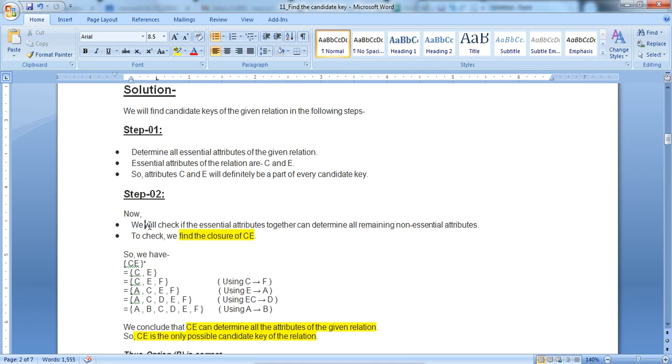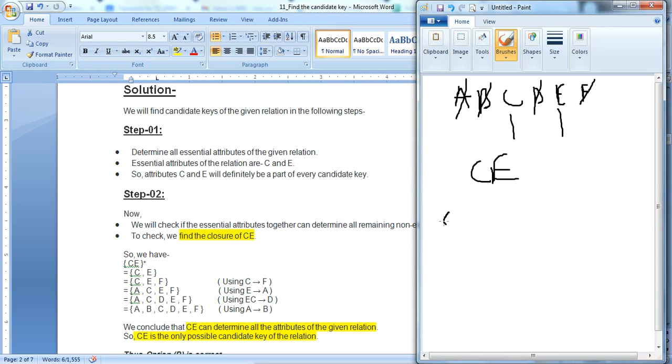Step 2: we check whether the essential attributes together can determine all the remaining non-essential attributes. Can the essential attributes determine the remaining non-essential attributes? For that, we need to find the closure of CE. We already learned in a previous lecture how to check the closure of a given attribute set.